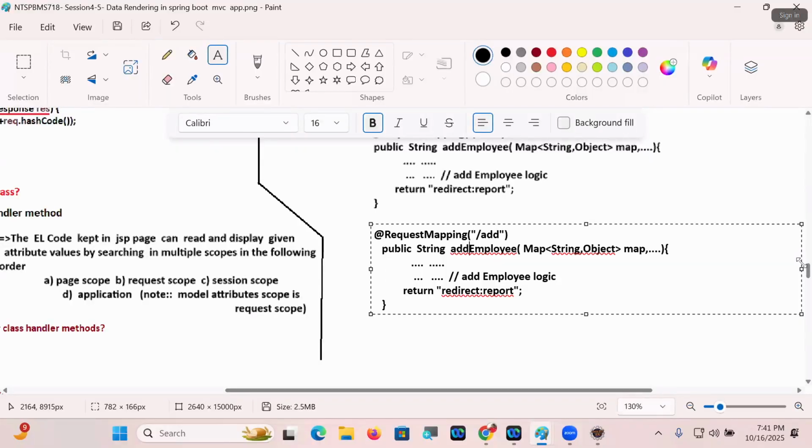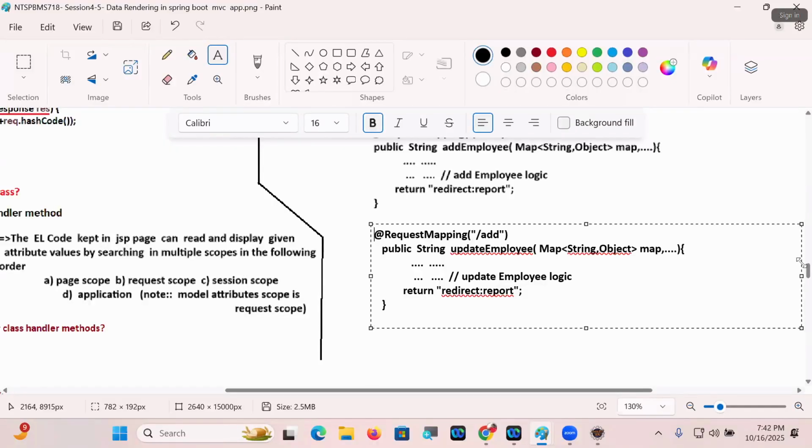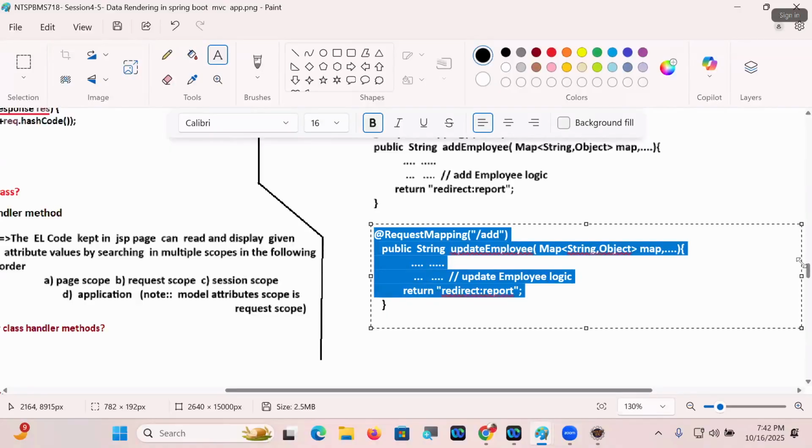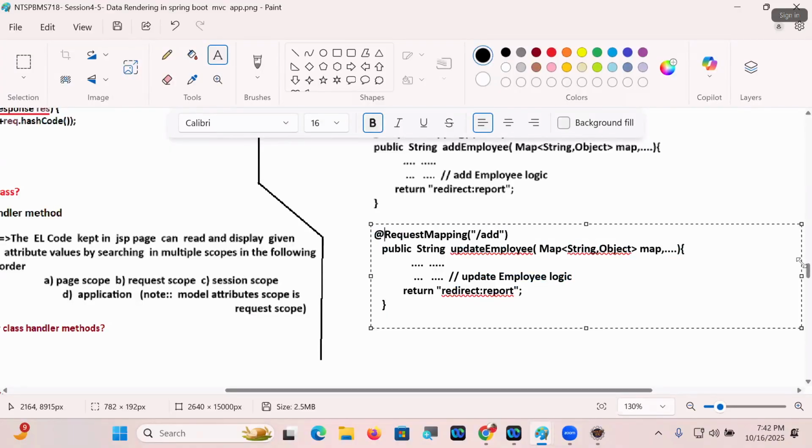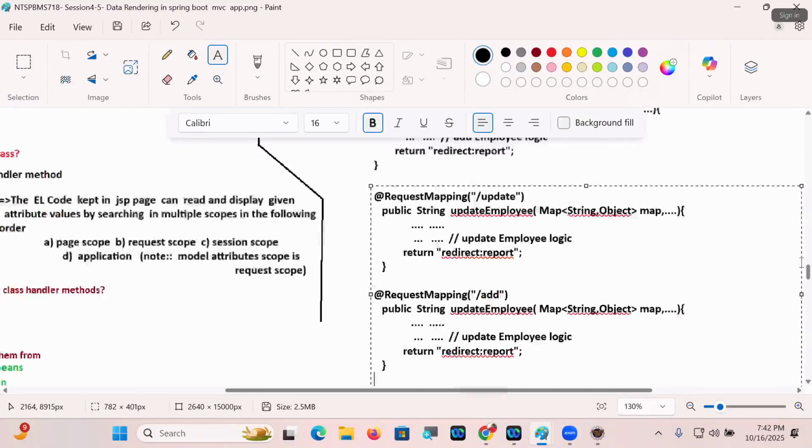Public String updateEmployee with a map. Update employee logic. Redirect to colon report. Request mapping, I am taking update. So now this report method is going to get a lot of modularity, right?